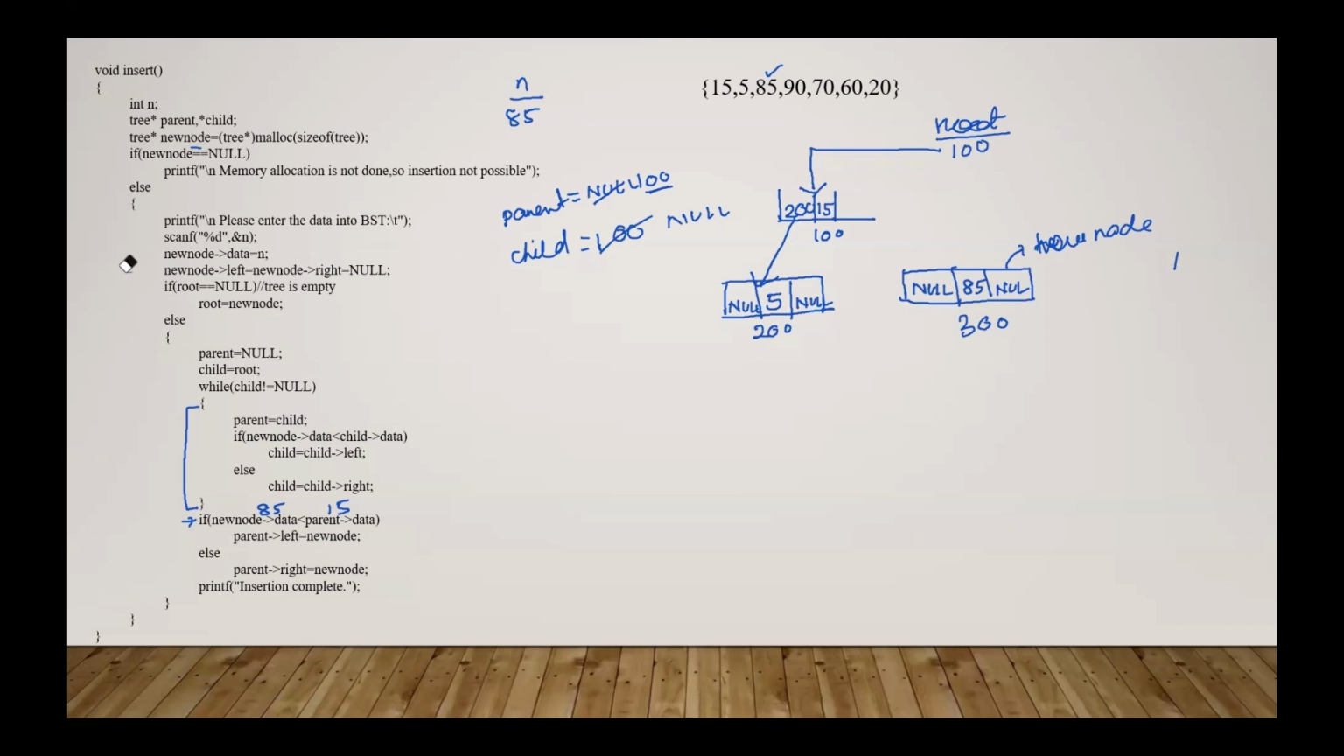We have to insert the data. So it stores which value? 300 value. If they store the 300 value, then what happened? Now the pointer points to this one. So now what happened? Is our insertion completed or not? Our insertion is completed. So we inserted the third element into our binary search tree.